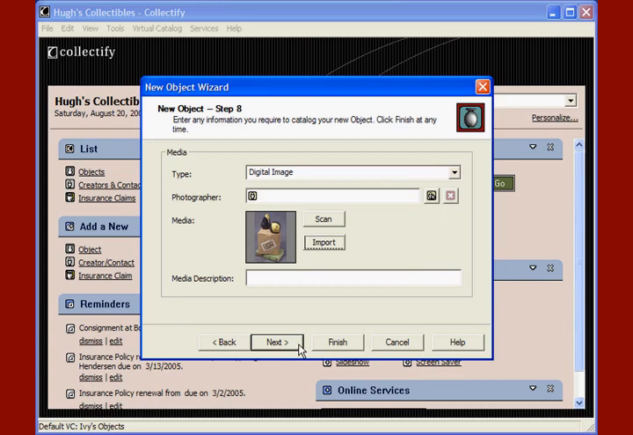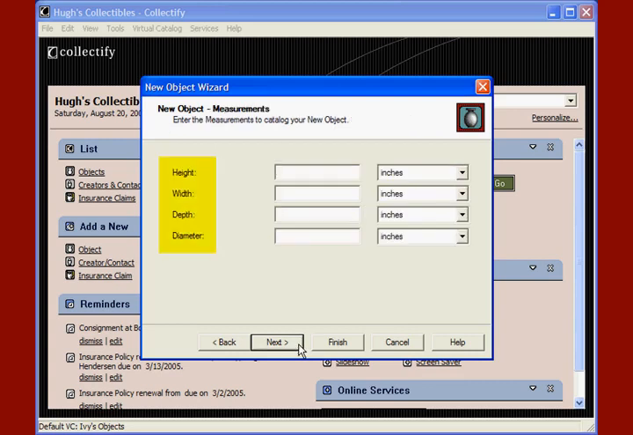The Measurements screen allows you to enter a group of measurements for specific features of the object. By default, Collectify sets up measurements to correspond with the standard collection types that come with the program. Keep in mind that these measurements can be customized to suit the objects that you will be cataloging.